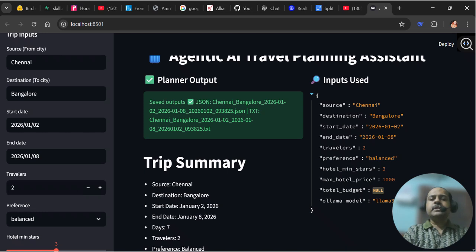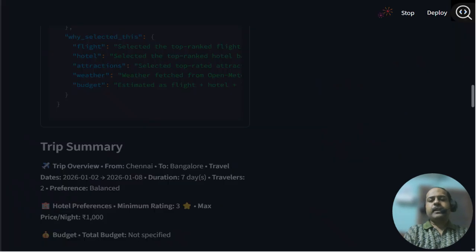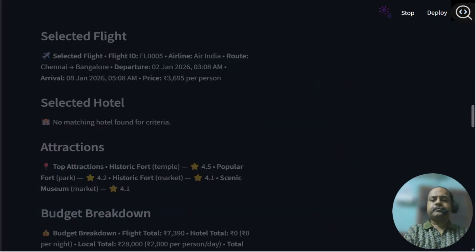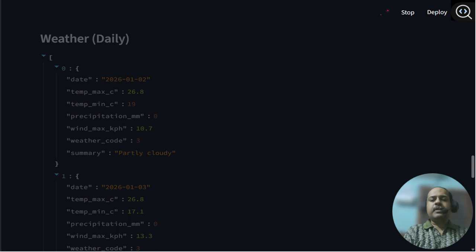And the output will be under the planner output section, where all the flight details, hotel, attractions, and itinerary details can be observed as shown here. The selected flights along with the attraction details and the budget breakdown can be observed. Here the weather for the 6 days from the weather API is shown.